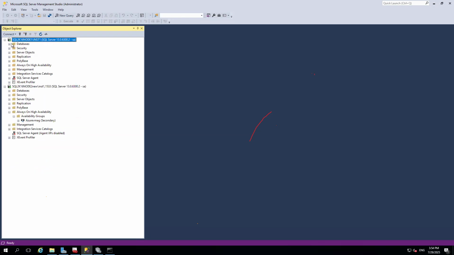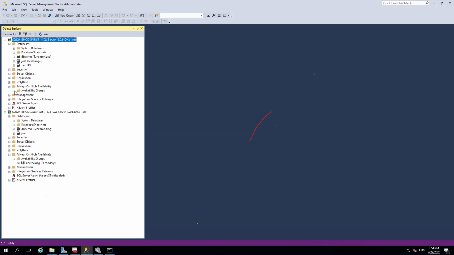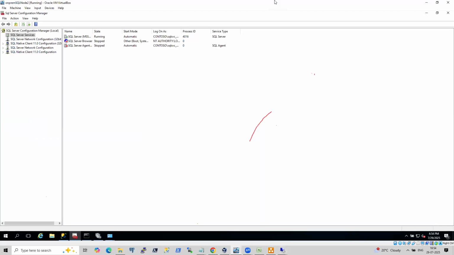So let's check the dashboard for a second. I think DB demo is the one. DB demo. It is synchronizing because it is asynchronous. So that is the reason. Let's now try to create the listener. This is the most important part and this is the most awaited part, and see the difference now.